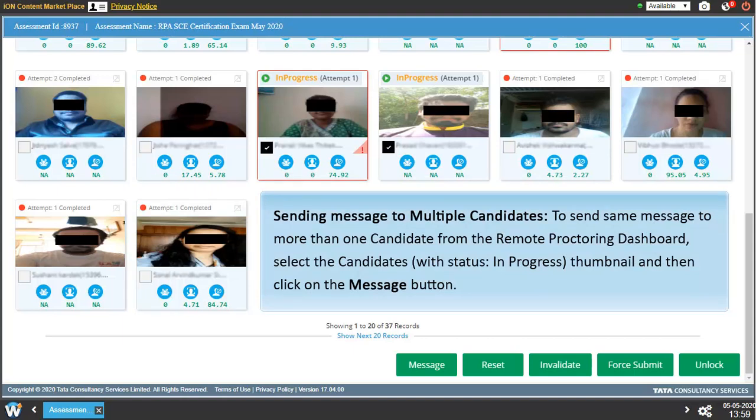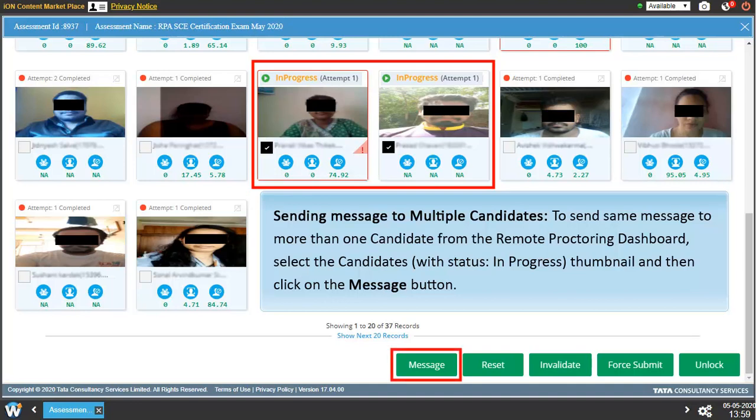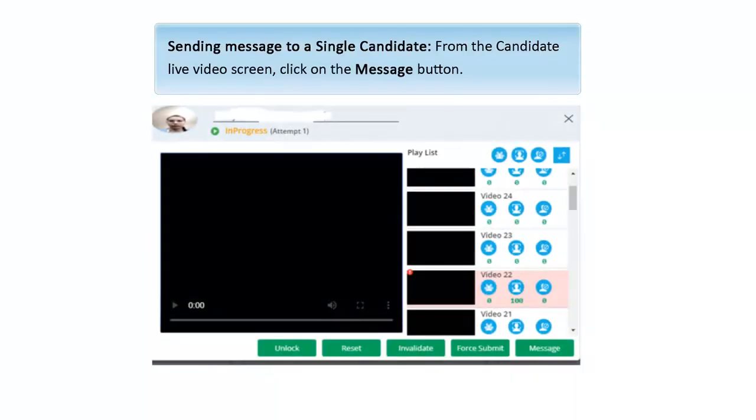Sending message to multiple candidates. To send the same message to more than one candidate, from the remote proctoring dashboard, select the candidates with status in progress thumbnail and then click on the message button. Sending message to a single candidate. From the candidate live video screen, click on the message button.